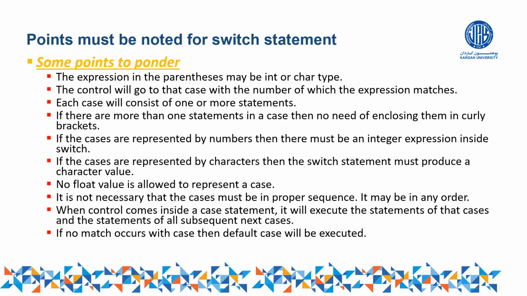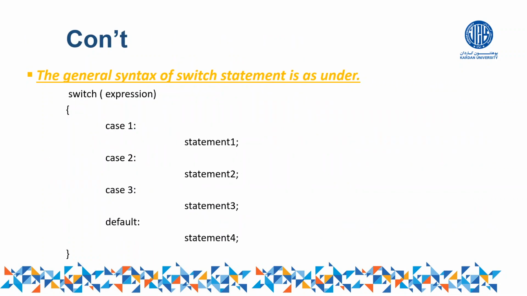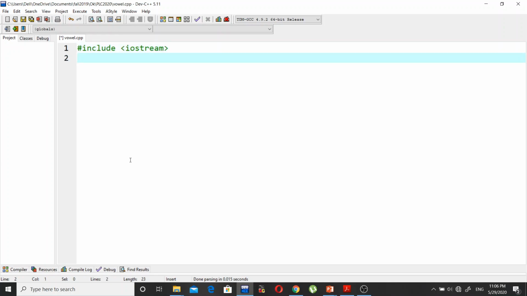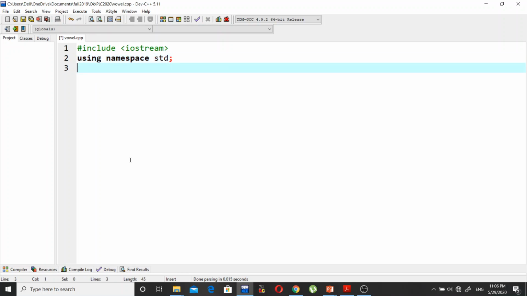Let me write a simple program using this syntax. We're going to look at another syntax as well, but so far we have discussed that the switch statement executes one particular statement if we have a number of conditions. So let's try to write a simple program. Hash include iostream, using namespace std.